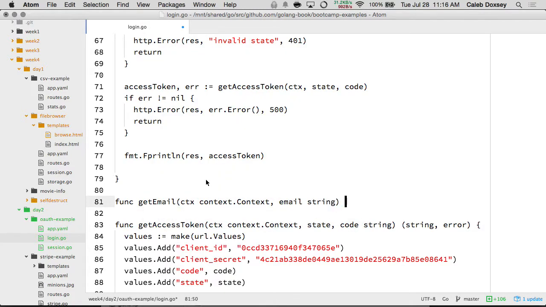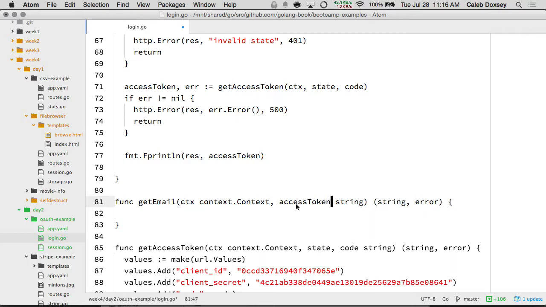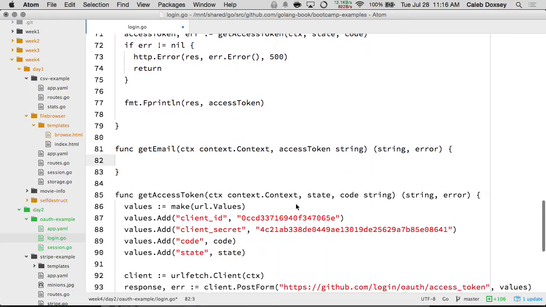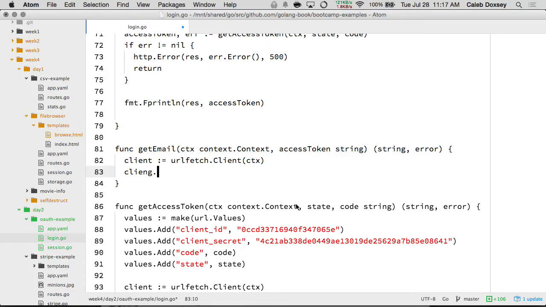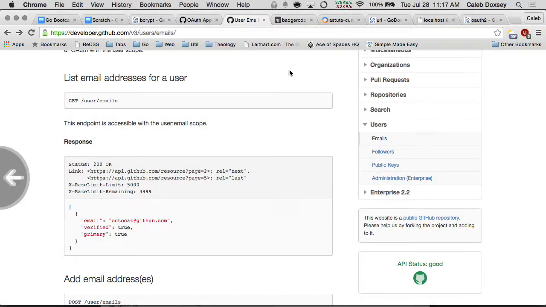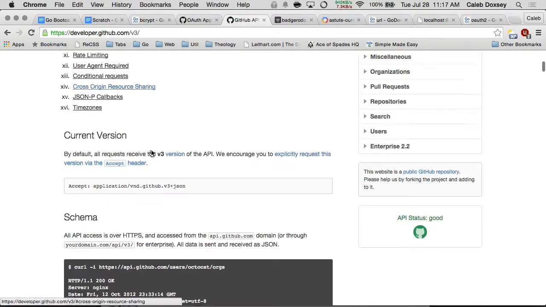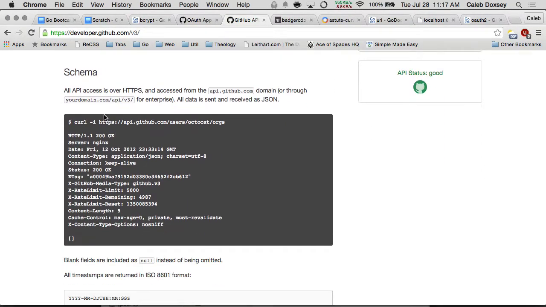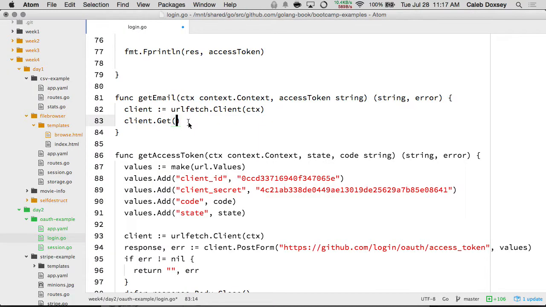Get email, string, and that will give us string and error. Sorry, it doesn't take email, it takes the access token. And so we do client URL fetch .client, and then client.get. Give it the URL, which is, we go to the overview, it shows they all start with this. We've done this before with the Markdown example. They start with this HTTPS API/users. Oops. So that'll be that.